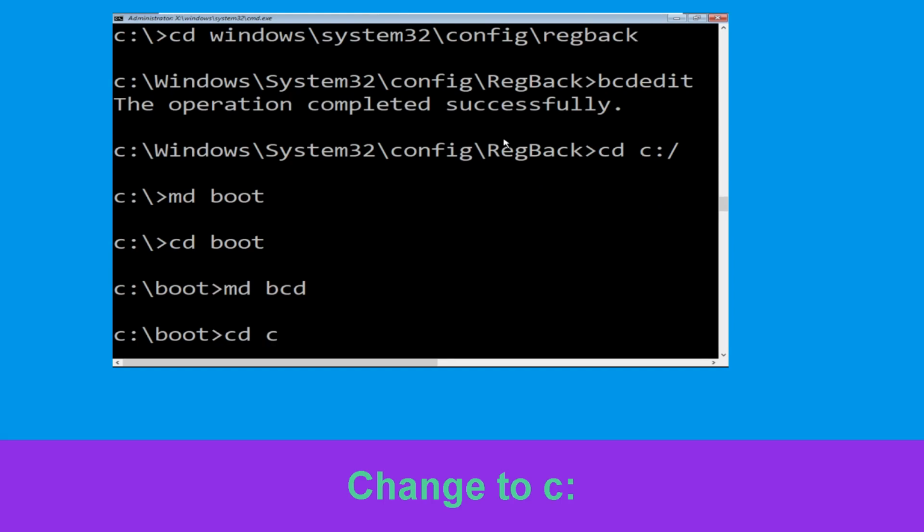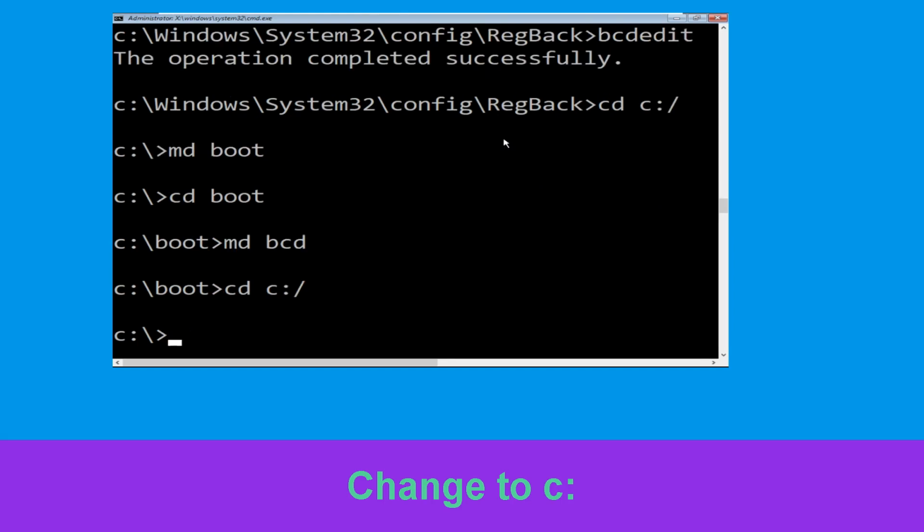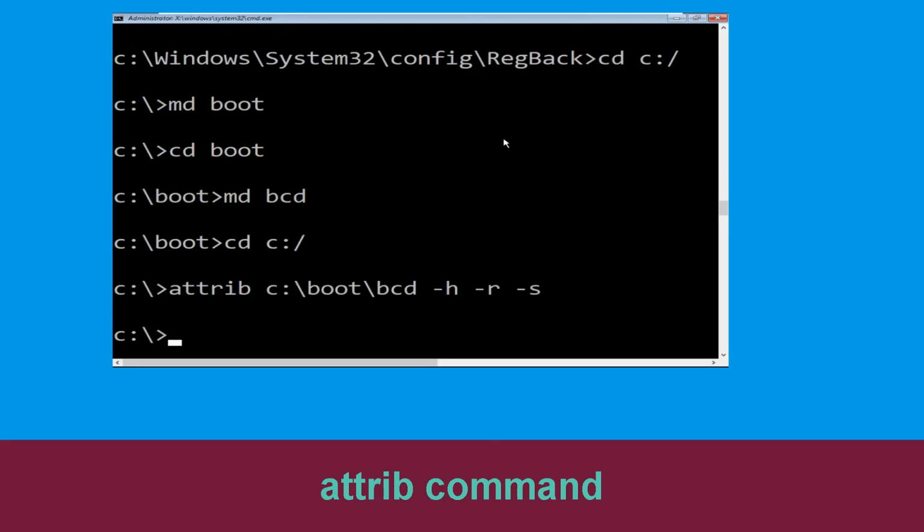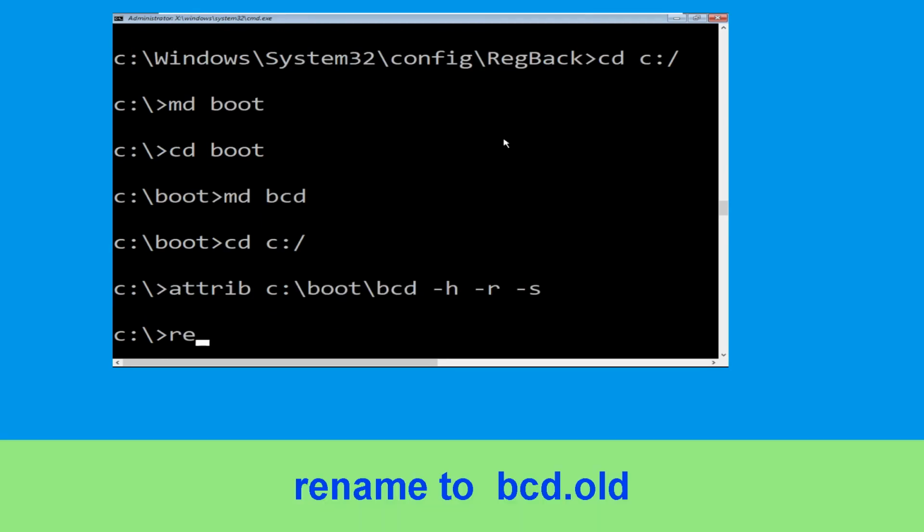Type cd space c:/ and hit enter. Now type attrib space c:/boot/bcd space -h space -r space -s and hit enter to execute. Type in ren c:\boot\bcd bcd.old and simply hit enter to execute this command.